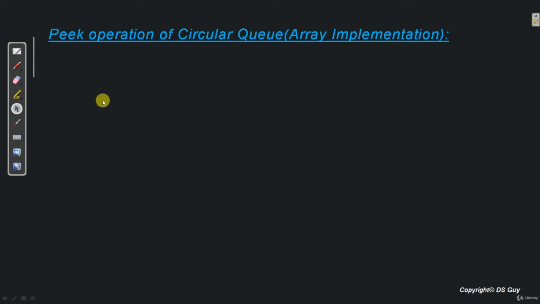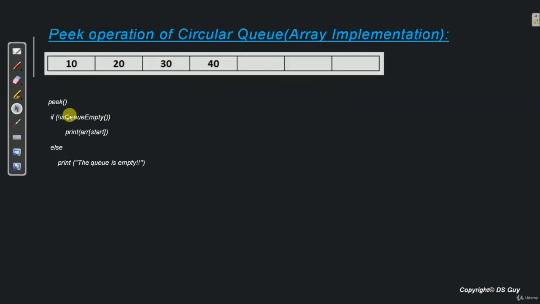So one of the operations is a peek operation. As we already know, a peek operation is the same as a dequeue operation. The only difference is we don't delete that element. We simply see that element. So let's say if this is our queue, and this is the beginning or start of the queue, then we simply return the value in this cell and we don't touch it.